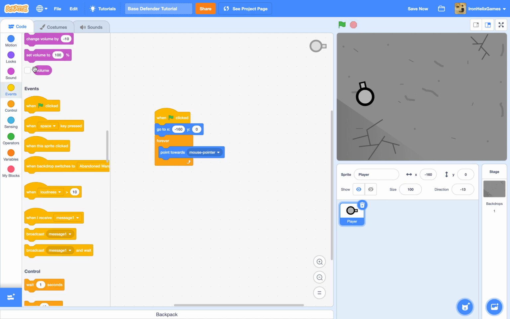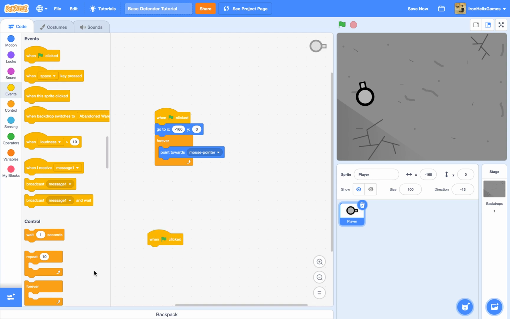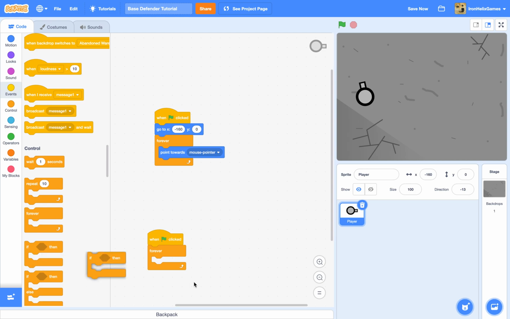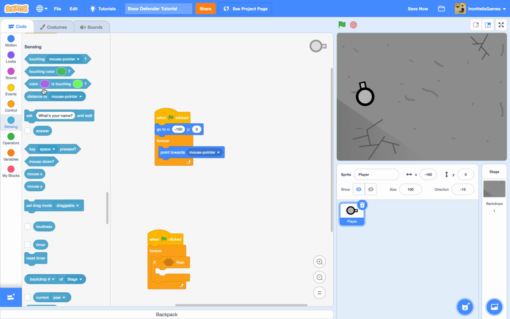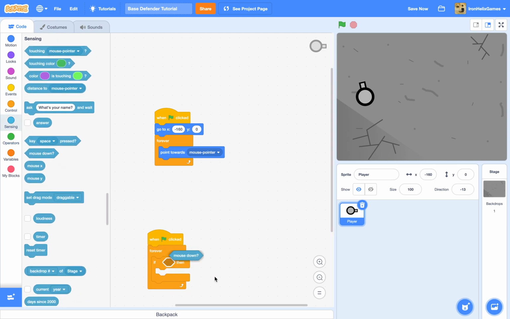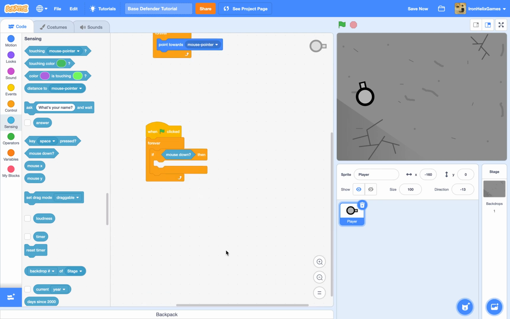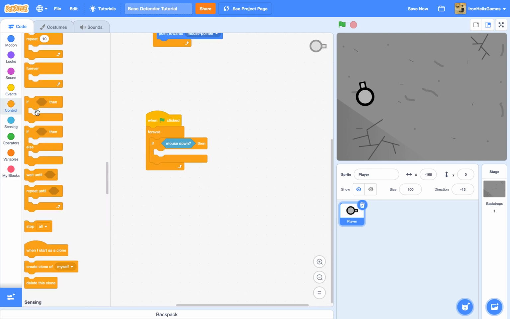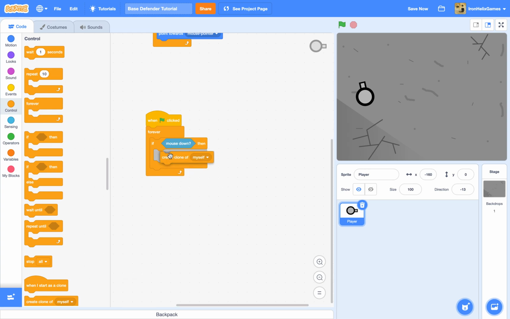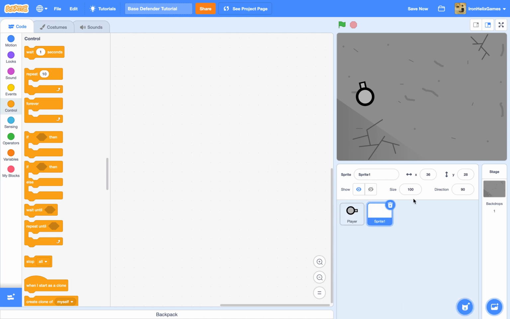Next, we are going to go to another when flag clicked, a forever, if mouse down, then we are going to create a clone of myself. We are going to make a bullet sprite later, which is going to be in less than 1 minute, which we are going to use. So create a clone of myself, and then we are going to make a new sprite called bullets.